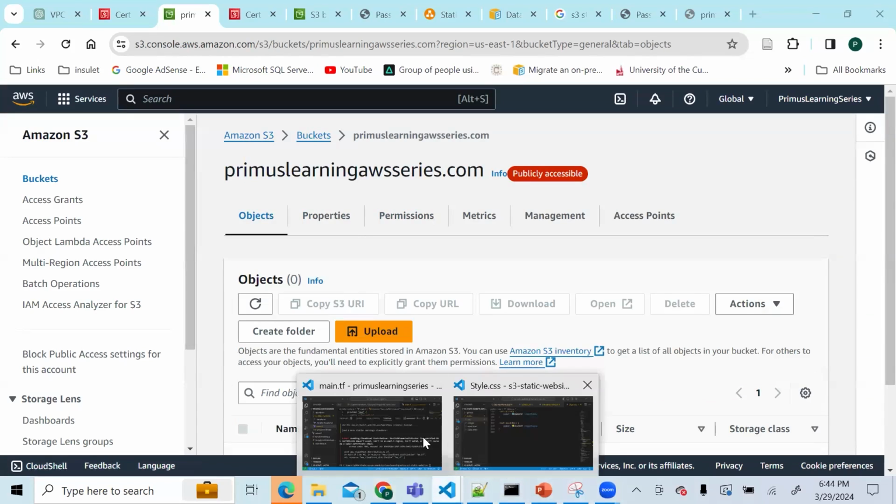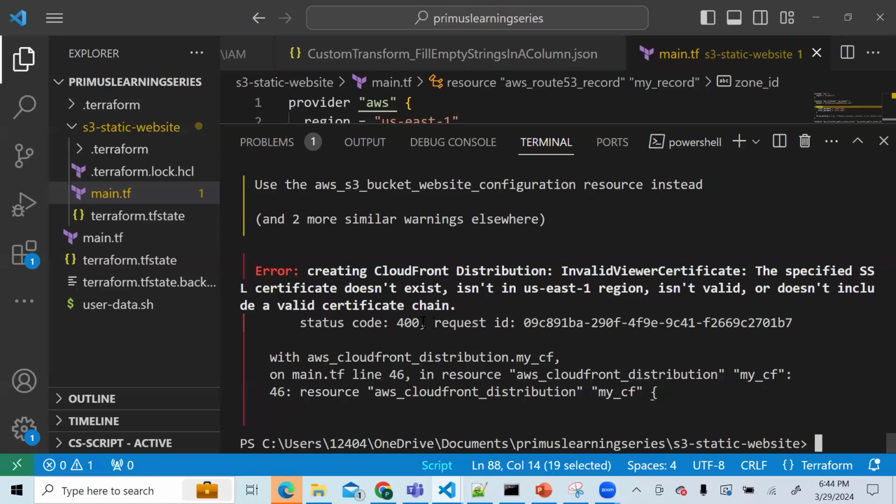While the script is still running, oh, something failed on the script. Creating CloudFront distribution invalid viewer certificate. The specified certificate doesn't exist, isn't in use, isn't in US East 1 region, isn't valid. All right, so that's fine. Doesn't include the certificate chain. Okay, that's okay. So let's figure out what's happening here.